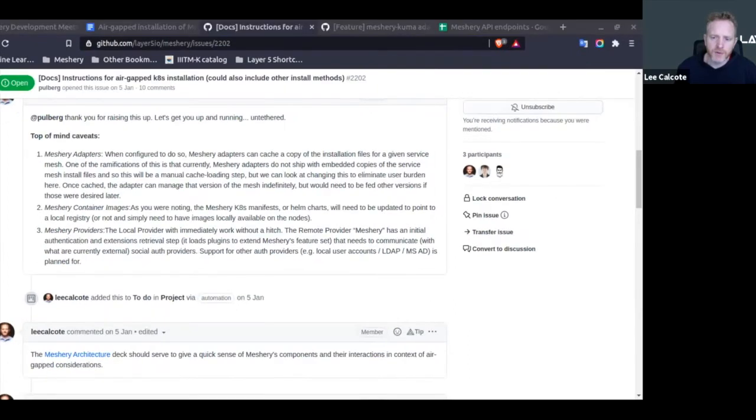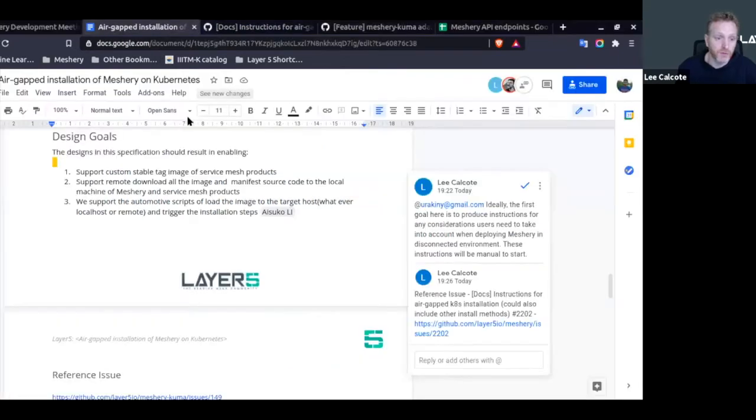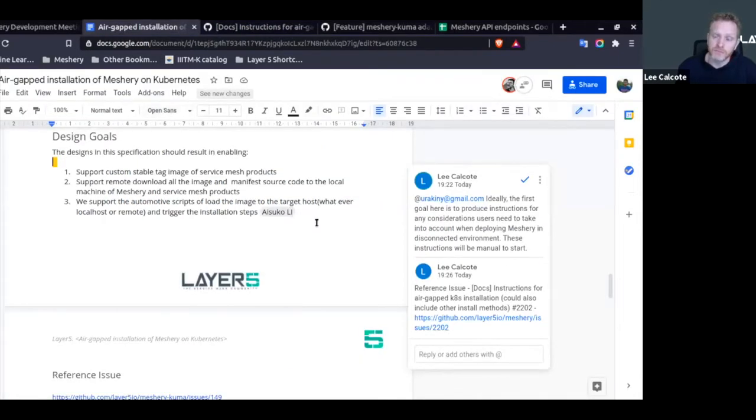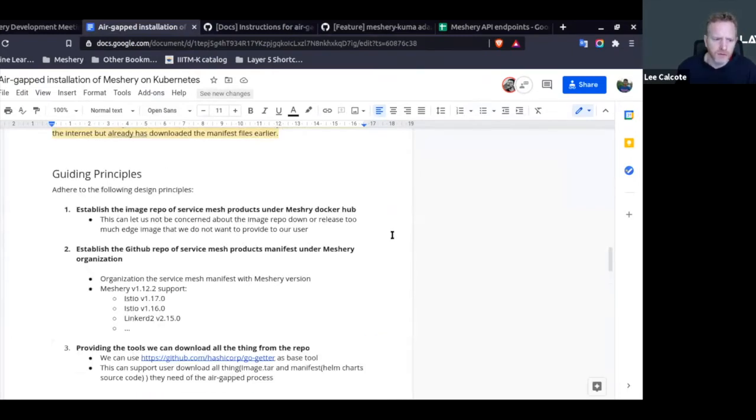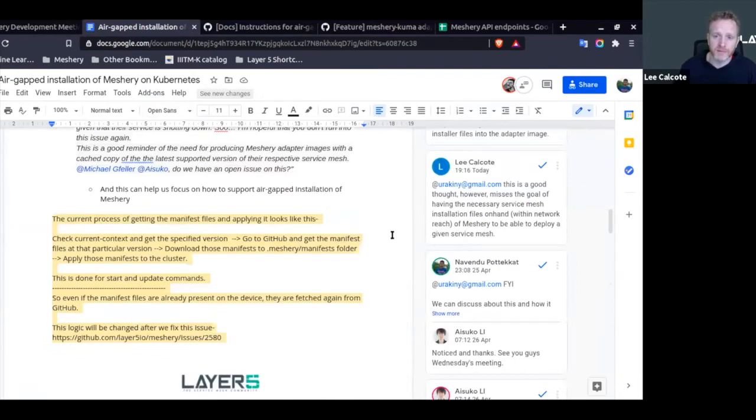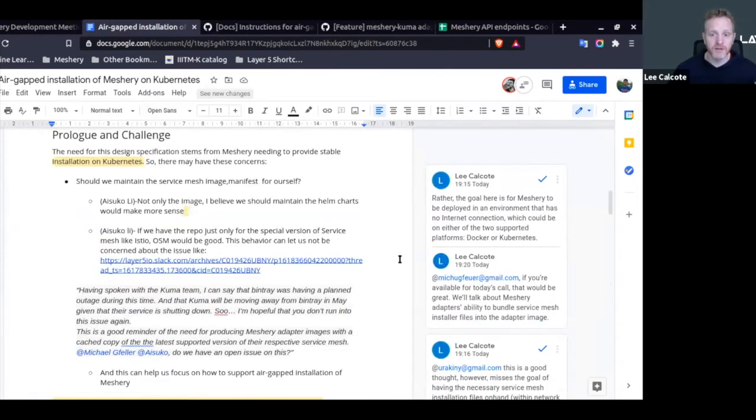Did anyone else get a chance to read this, or does anyone else have thoughts on this topic? It's really important. There are some significant users that get blocked by this. And by the way, for anyone who, sometimes people come to the community and say, I'd like to do DevOps things, which I don't know what that means since that's a cultural thing, but I think they mean, I want to get my hands on some Kubernetes and some Docker and some tools. This is an excellent opportunity. This is all about how you get your tooling configured to have a successful air-gapped Meshery deployment.